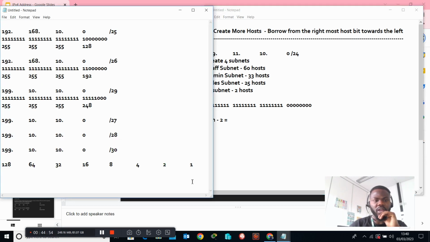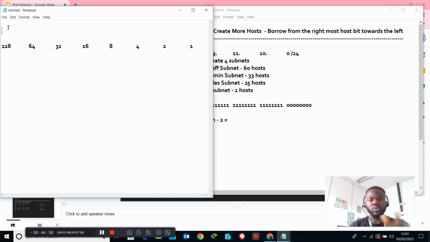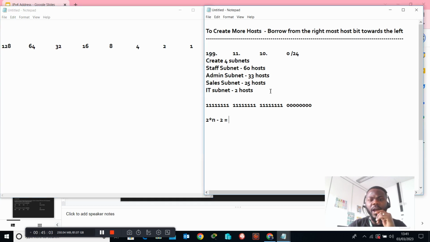Okay, let me remove all that. I can remove all this now also. Yeah, I want to just say this because I'll be doing my rough work here and my answers here. Now, 2 raised to power, 2 raised to power.